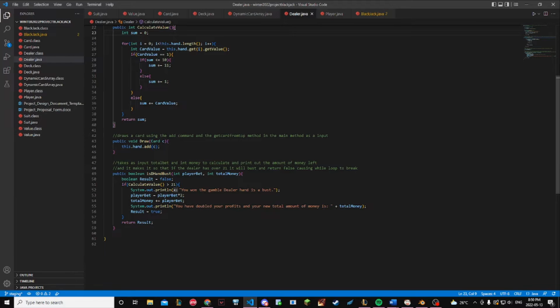Your boolean is dhand bust, which is just going to calculate that value, and if it's greater than 21, it's going to be a bust, and it's going to take the money. It's going to show you that you won this certain amount and result true, and it's going to break the loop that you're in by returning a result boolean.